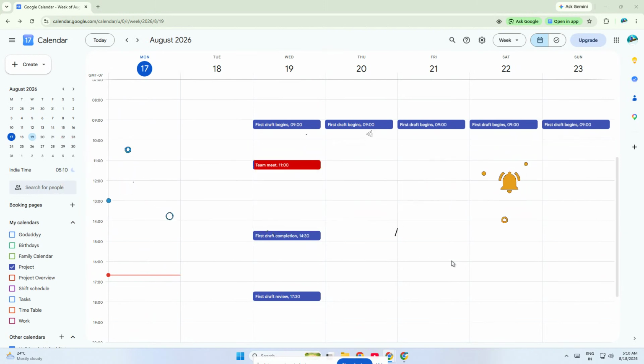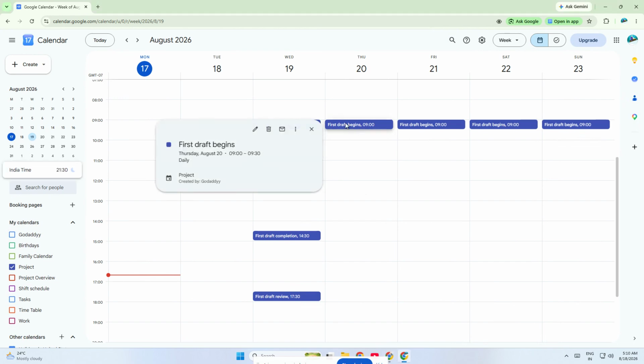Alright, let's jump in. First, open Google Calendar in your browser or on your device and find the recurring event you want to delete. You can use the calendar view, the schedule view, or even the search option if you have a lot of events. Once you see the event, click on it to open the details. This part is important because recurring events usually give you a few different deletion choices, and you want to pick the one that matches what you actually need.